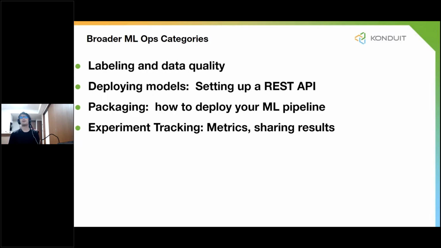That's, I think, a fairly decent hello world example a lot of people do when they're first attempting to build models. Packaging. So how to deploy your ML pipeline. We cover aspects of this as well, just because it's so important to know what hardware am I running on. Am I running on a GPU? Am I running on a CPU? Maybe I'm running on a Raspberry Pi.